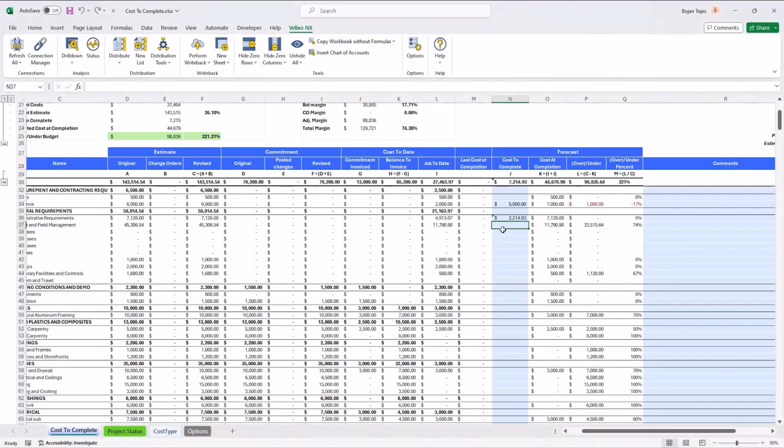I can also use simple math here. I can say that my cost to complete will be the difference between my revised estimate and job to date cost. By plugging that number in, my cost at completion in this case will be equal to my revised estimate. And again, so on. You just continue working down the list.